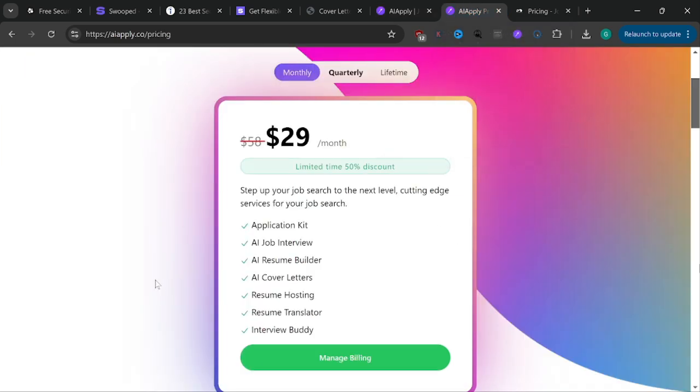As far as the general pricing, they have the monthly, $29 a month. The link is in the description, and you can review all of this for yourself. Quarterly, $19 a month, which will likely be billed times 3, so about $57. And then a lifetime, which is $199. So with lifetime, you pay once and you have complete access.